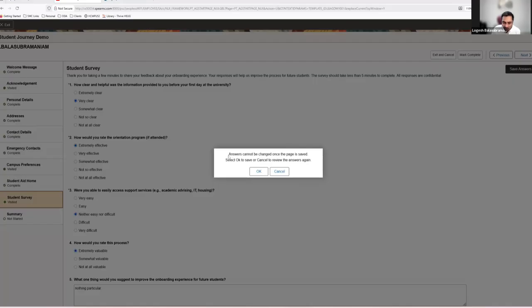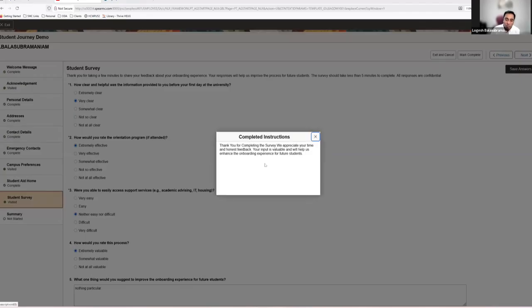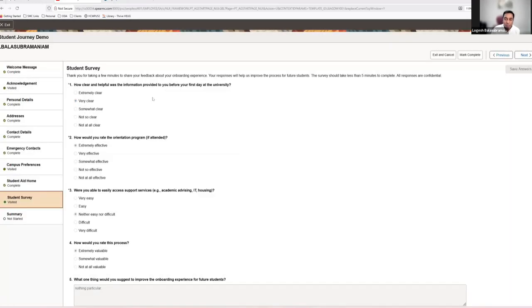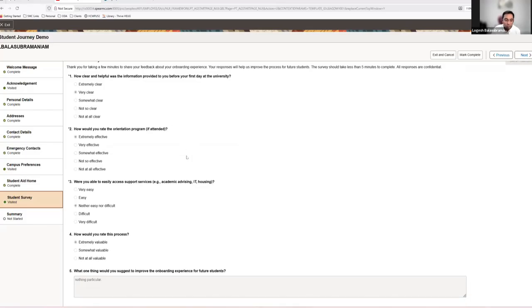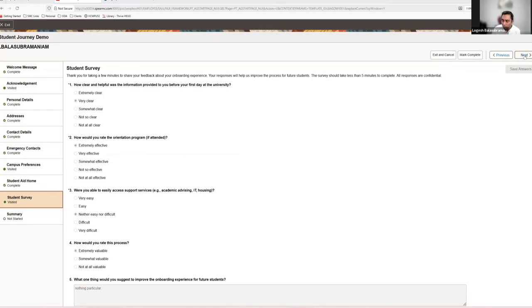So it gives me a message: answers cannot be changed once the page is saved. Select OK to save, cancel, or confirm, right? So it's basically getting a confirmation stating that I can't change it after it is done. So I'm giving OK. Then that particular step is complete. Thank you for completing the survey, and it becomes non-editable. Okay. So that particular task is complete.